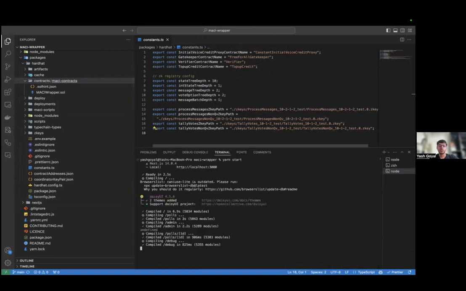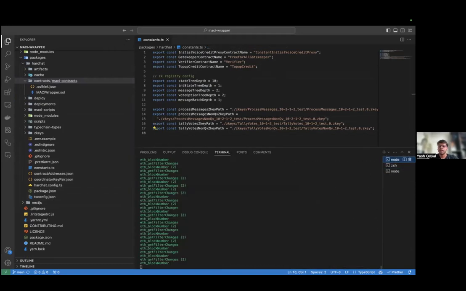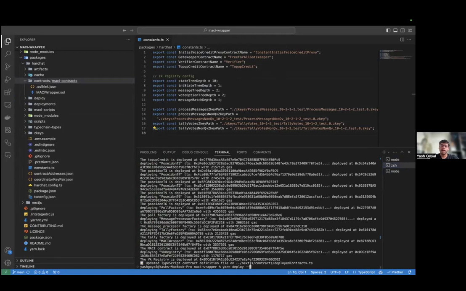Now for deploying to different networks, you can just run yarn deploy --network and then the name of the network. And this will deploy the contract to the particular network selected, which in this case would be Base if we deploy there.